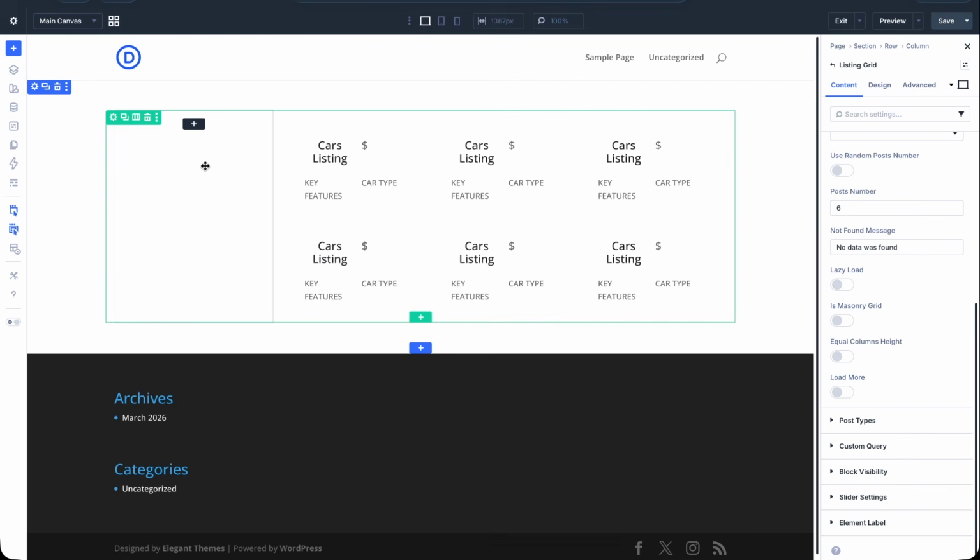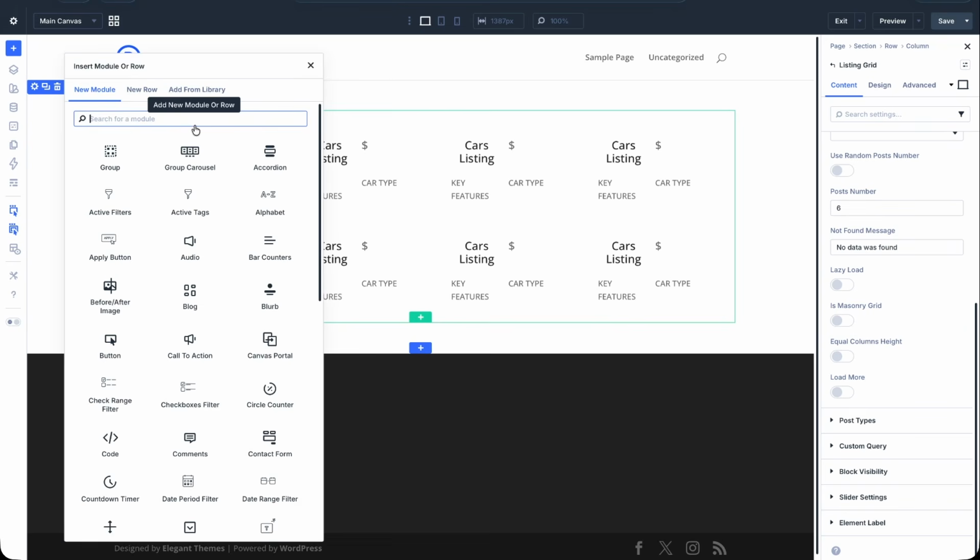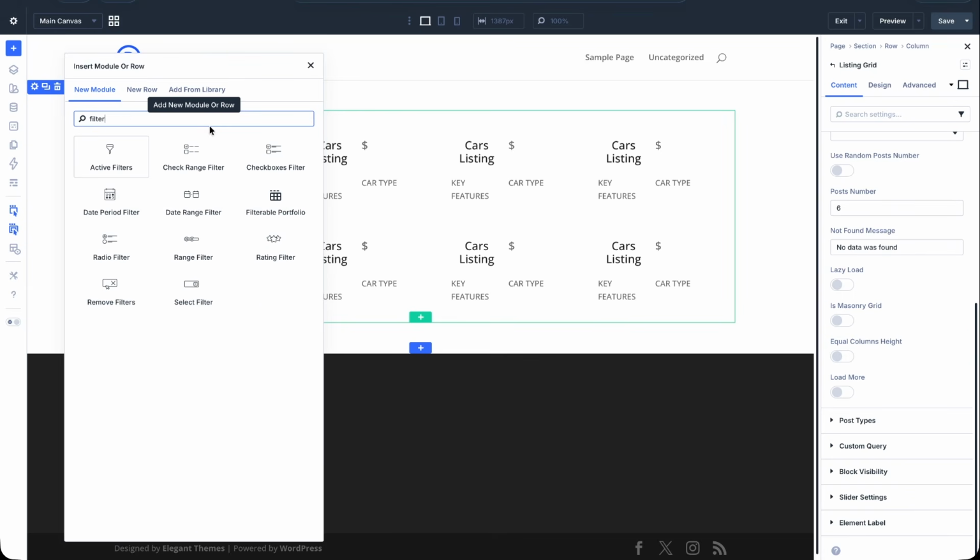Now that our filters are created, we can return to the page with the listing grid. In the left column, we'll insert the filter modules and connect them to the filters we created in the backend. The integration process is almost identical for every filter type. Search for the corresponding module. I'll start with the Select Filter module.